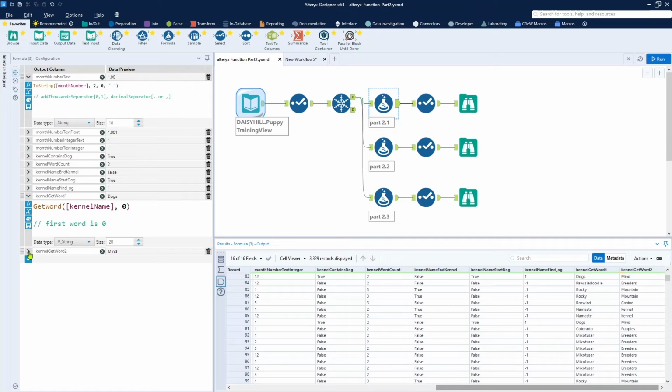So if we want to find the second word in the kennel name, we pass it the parameter of 1. So the second word is 1 because we start counting at 0. Again, I know that is confusing. It's the way it is, and it's just nice to be able to understand that and keep with it.